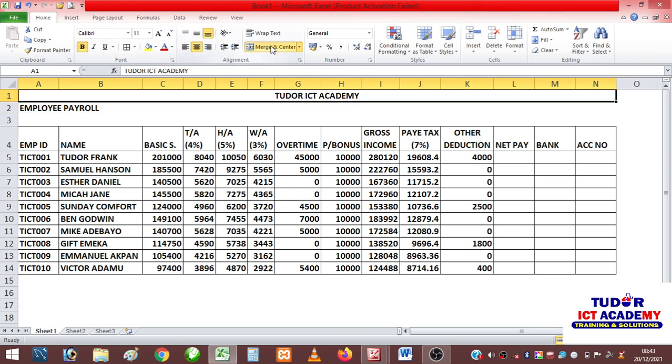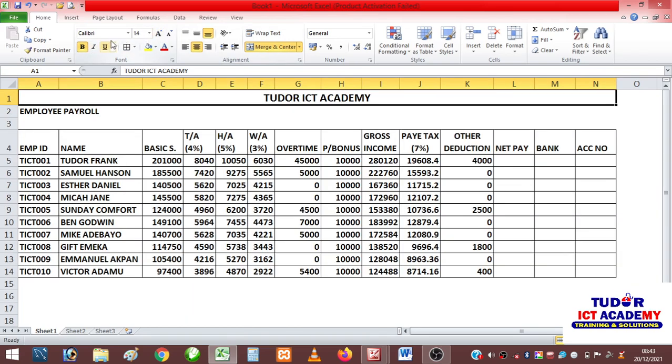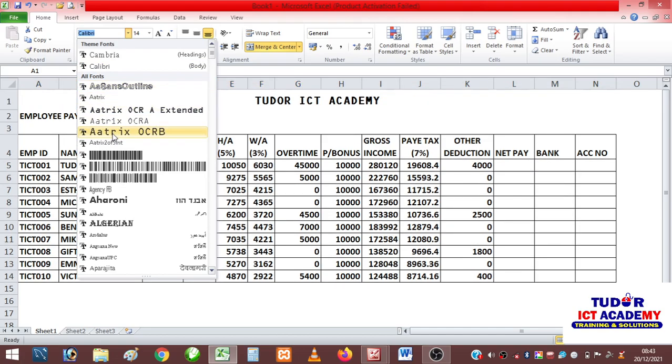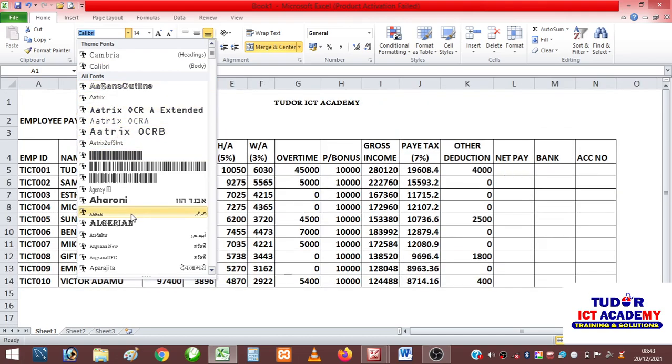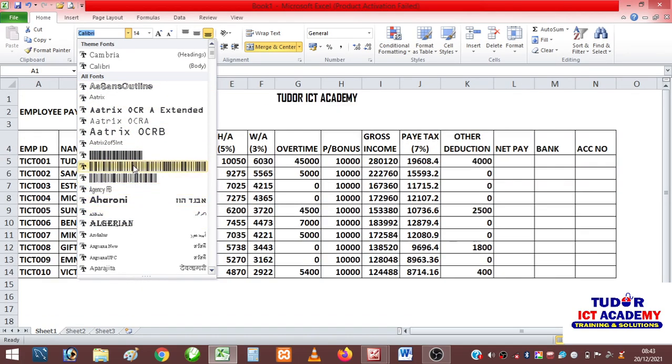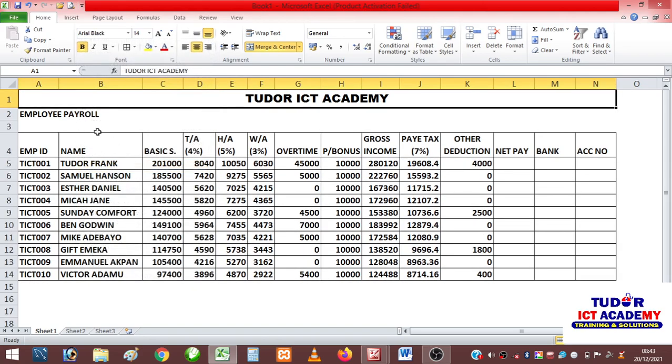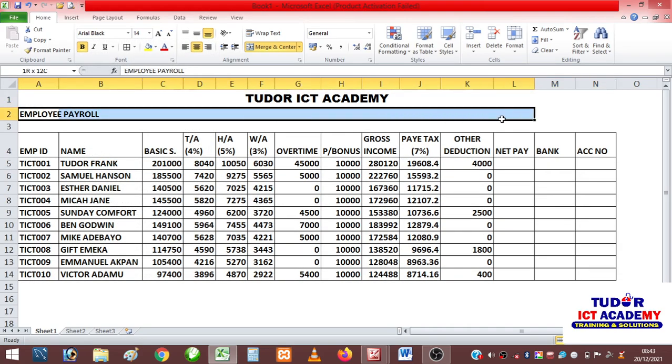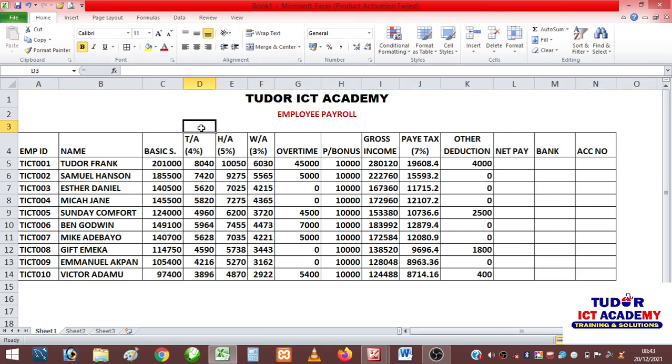So I'll just merge and center this. I can increase the font a little, then I can as well make it a good font type, maybe Arial Black. The same thing can be done to this column where I'll just merge and center, and then I can give it maybe red color. Alright, for now.